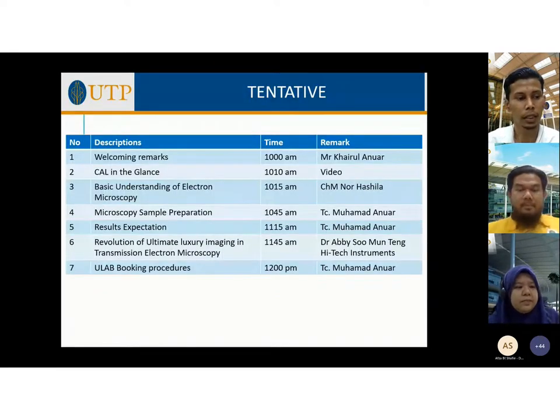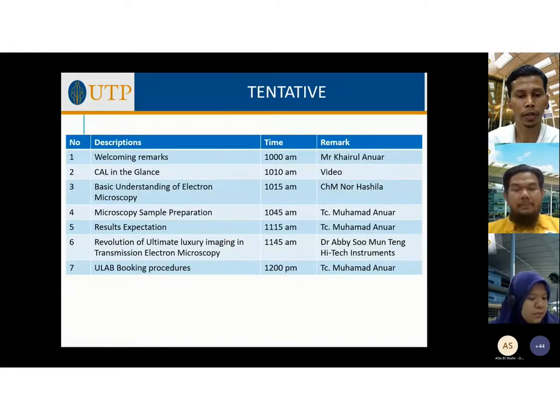Next is the tentative program for today's webinar. Right after this, a video of CAL in a glance will be played. Then we will start with our first topic of this webinar on basic understanding of electron microscopy by our first presenter, Madam Nur Hashila binti Muhammad Hirmizi. While our second presenter, Mr. Muhammad Anwar bin Abdul Mo'in, will be presenting on microscopy, sample preparation and result expectations.